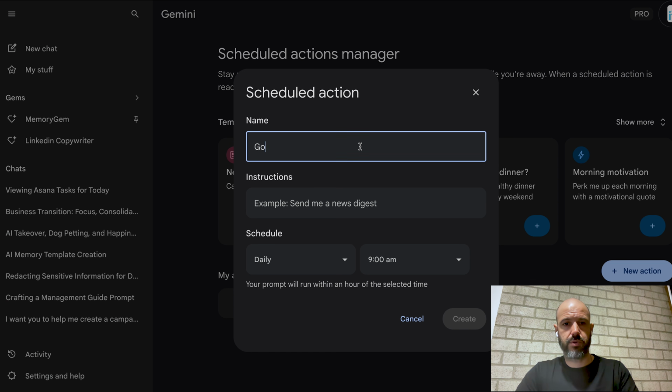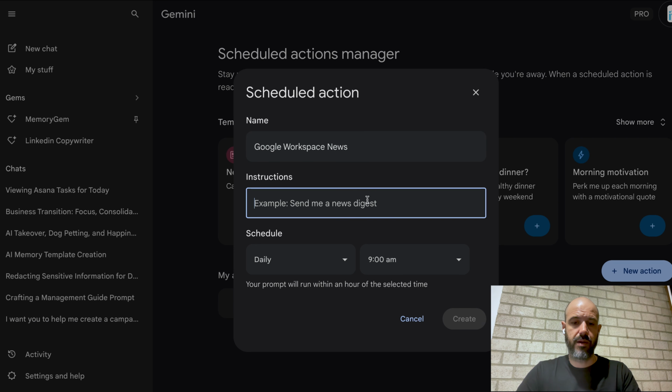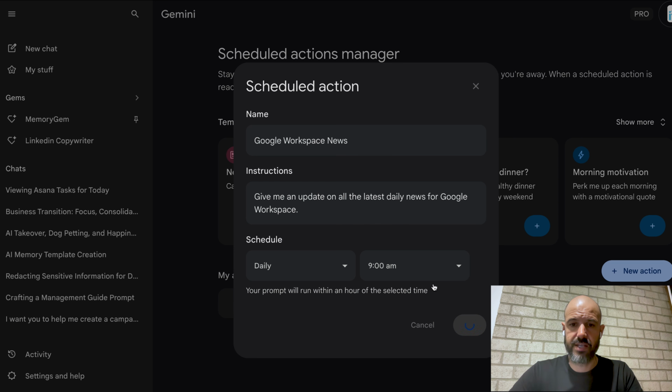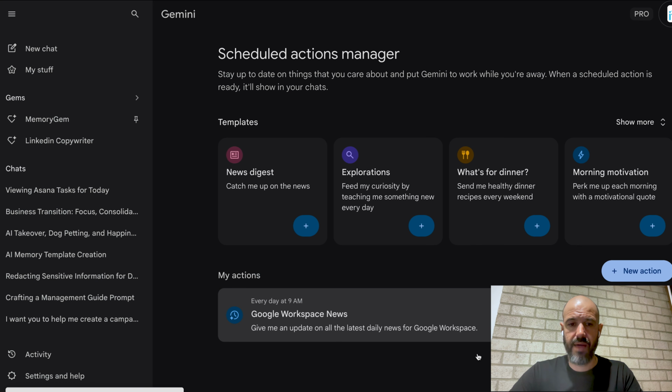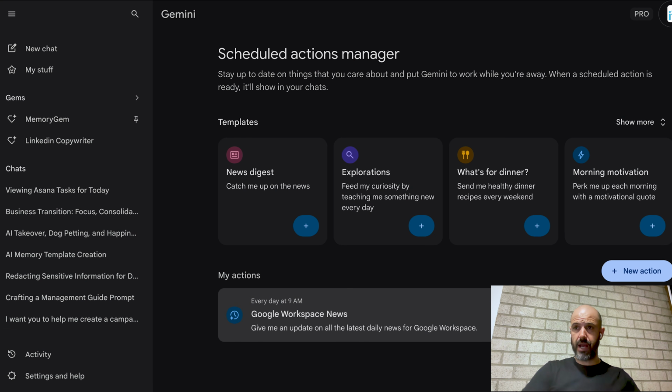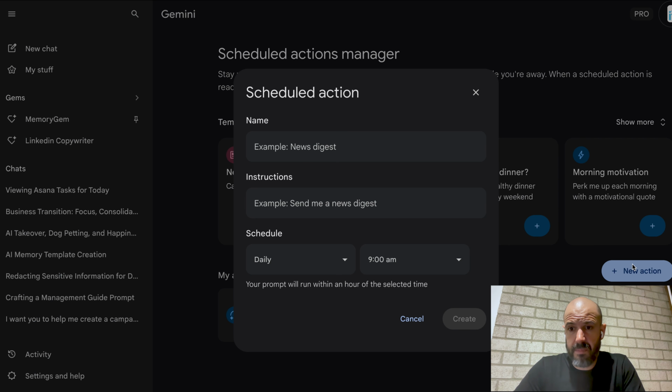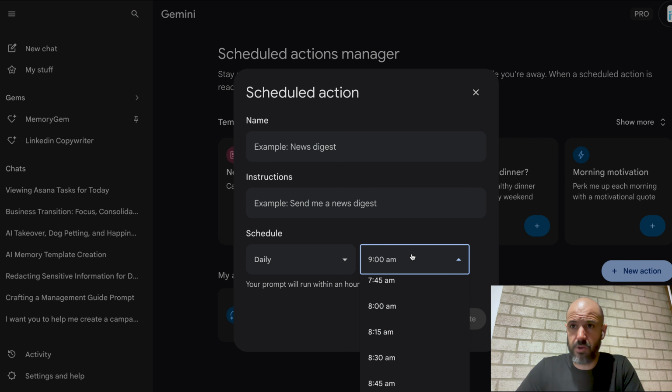So I might say Google Workspace news, and I could choose to send that to myself at 9 a.m. and then it's just going to sit here as a repeating action. It's very basic. I can't invoke a gem, which is a repeatable set of instructions. Apart from obviously doing a basic web search, I don't think it can search any other data, like from my own. Will it search from my mailbox? I mean, that'd be a good one to test, right?